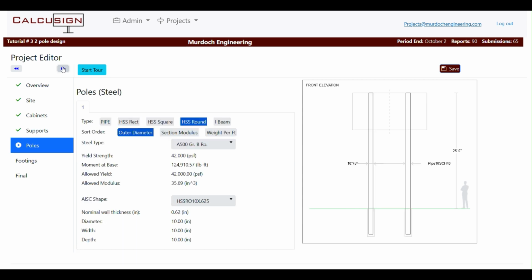So then to the poles. Now the way the calculations are set up, it's calculating both poles. When you change a pole size, it'll change both of the poles. So this is going to be for both poles.